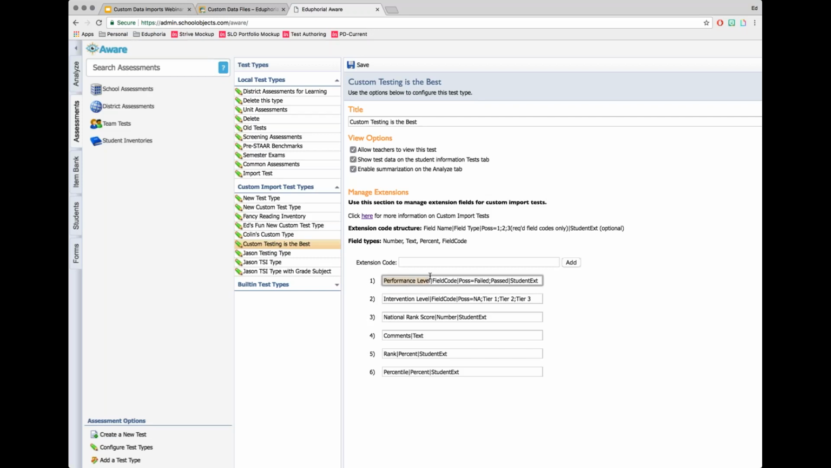And so you can see here that the field name is the first component of extension definition. You write out exactly what you want to show in the view when you pull that column over. And so I called it performance level. Here's another one that I called intervention level. The third one here I called national rank score. Then I called one comments, rank, and percentile.